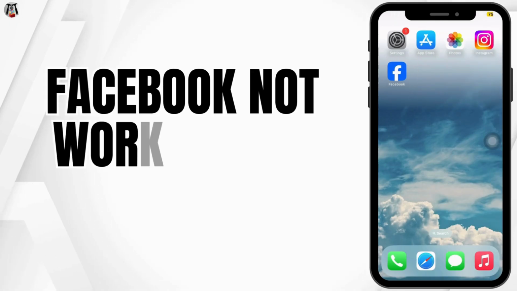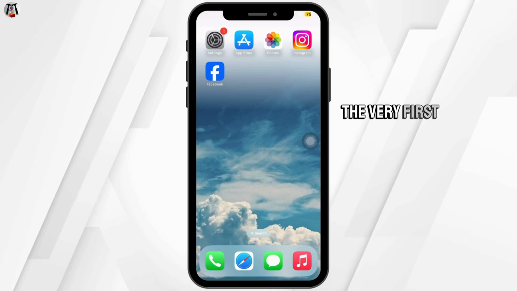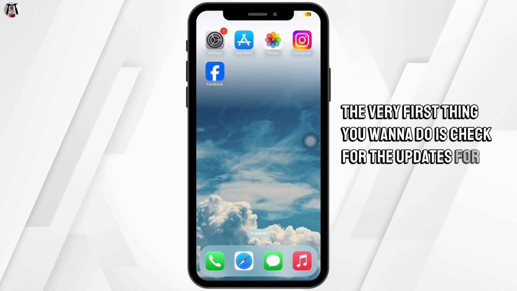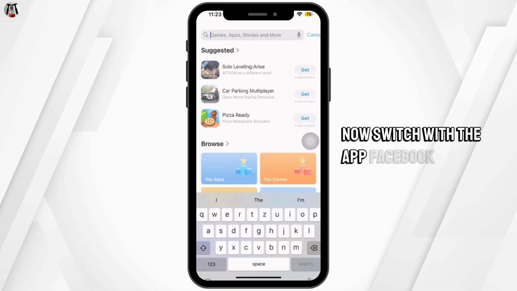How to fix Facebook not working on iPhone iOS 18. Let's get started. The very first thing you want to do is check for the updates for the app. For that, launch your App Store. Now search for the app Facebook.